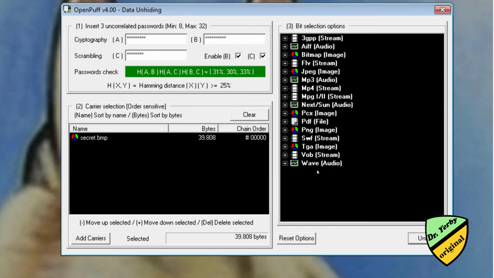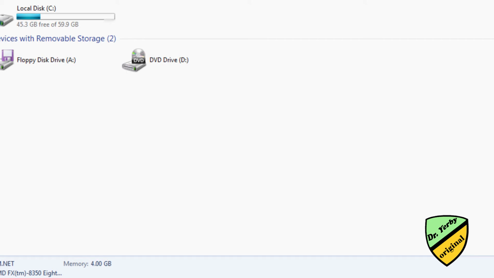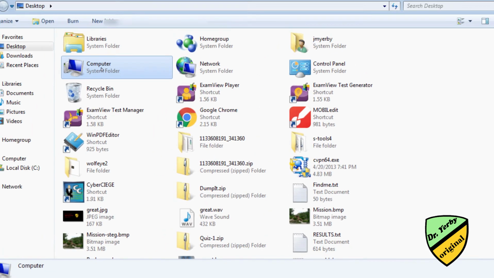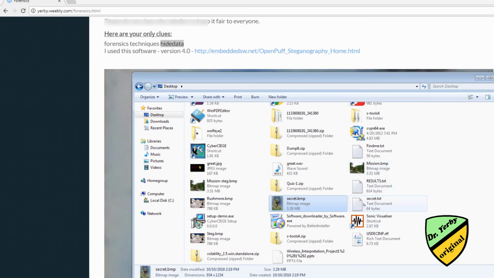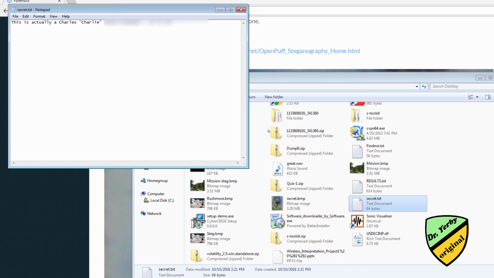Done. Now I can go to my desktop and I can search for that file that was just created right here. And so I can see there's the secret message that was hidden in the file.